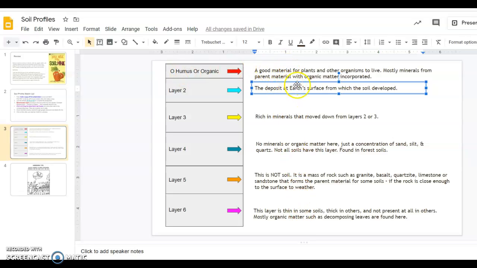Once you have relabeled the layers according to their correct title, and matched up the descriptions, then you are all ready to submit, and you are officially done for the week. If you followed the order of the assignments, this is your last one.